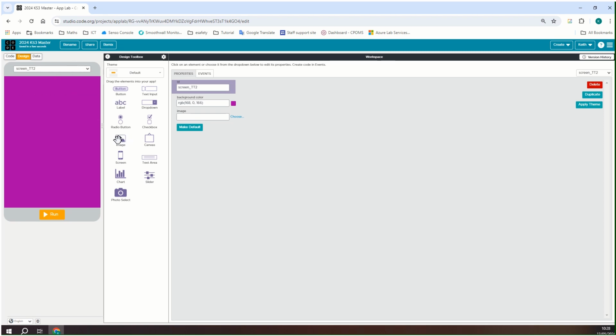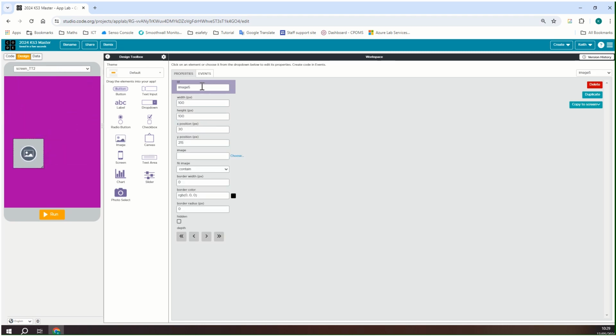So I'm going to go to image. I'm going to drag an image onto here, and this is going to be image_TT2_blue. Alright, so we're going to use these more than once. The width and the height of this, I'm going to start off at being 200, and it doesn't matter where it is, maybe 50. Yeah, 50 is about right. Okay. And the position doesn't matter.